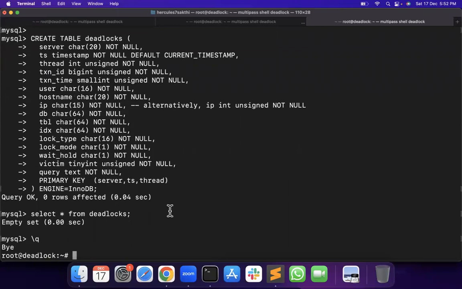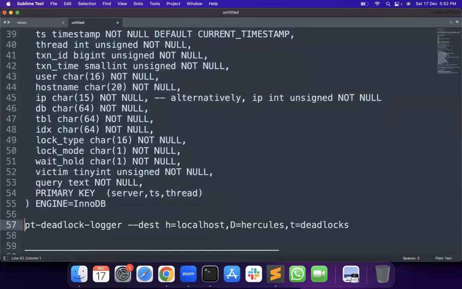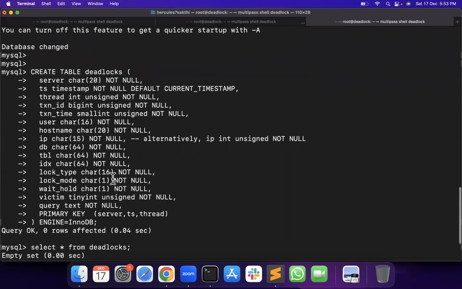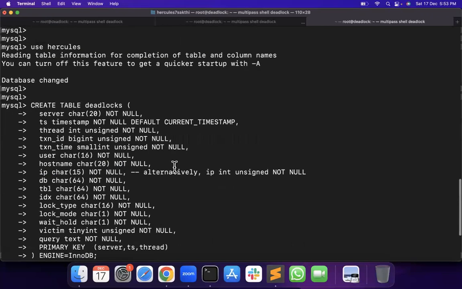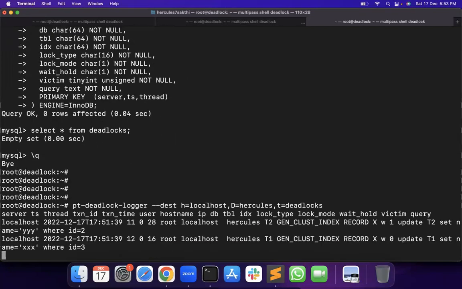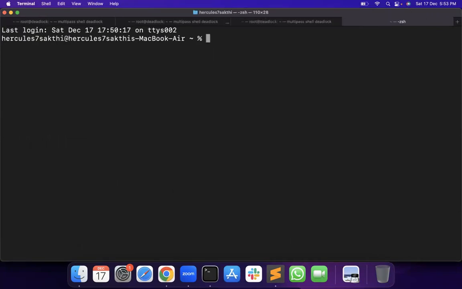Okay, so now what I'm going to do, I need to run one query. I need to call this pt-deadlock-logger with the destination. For example, pt-deadlock-logger destination is host localhost, and Hercules database, and table name is deadlocks. Okay, deadlocks. So let me execute this. Let it run there.